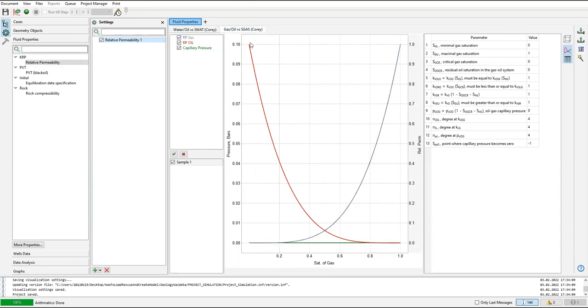And gas oil versus gas saturation. Okay, we are still using the default values, but most of the time we have to modify these numbers as per our laboratory data. Okay, but we will keep it for now.